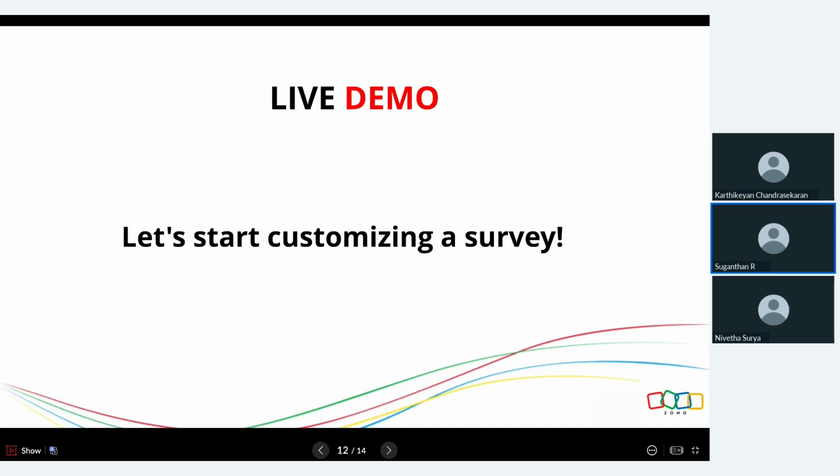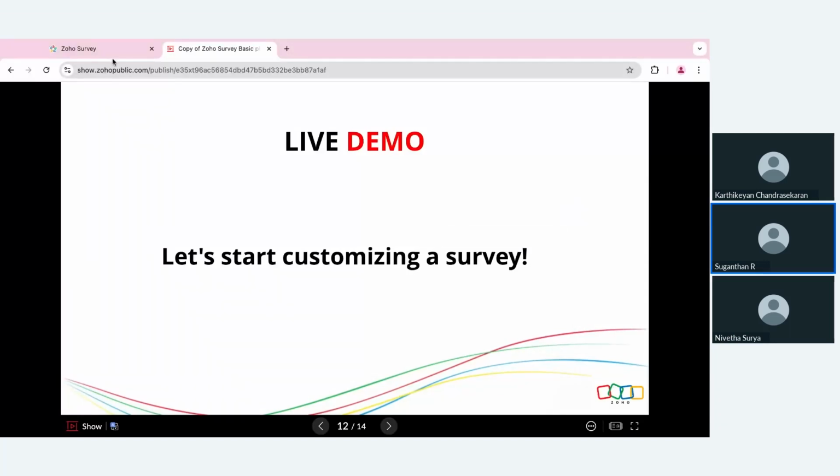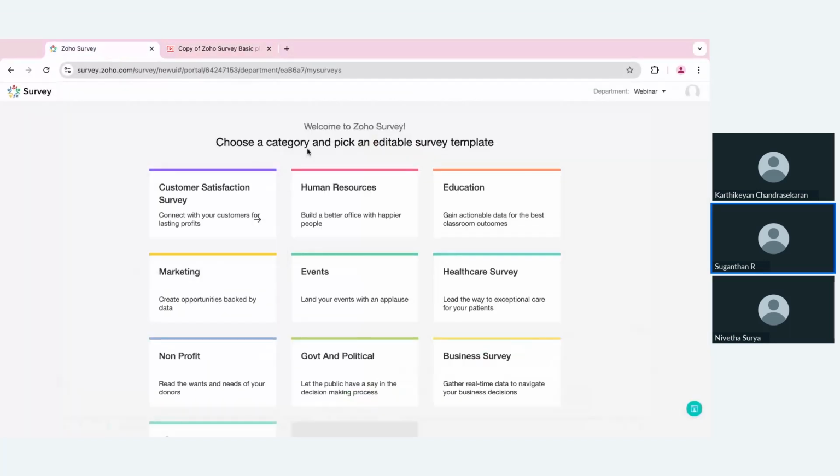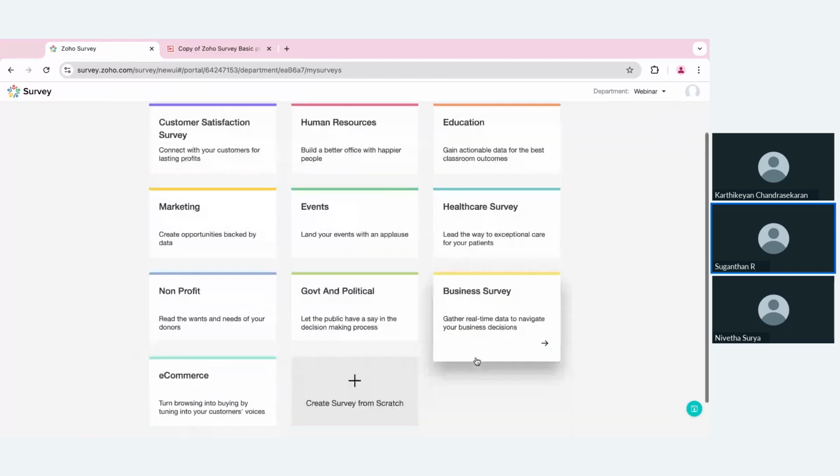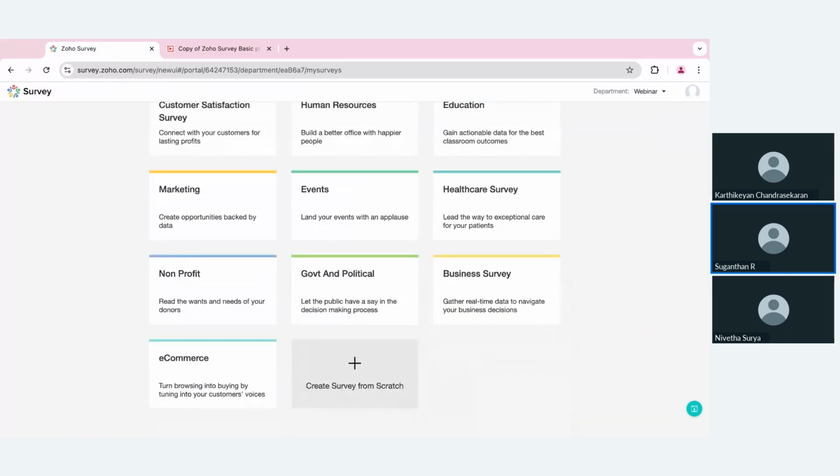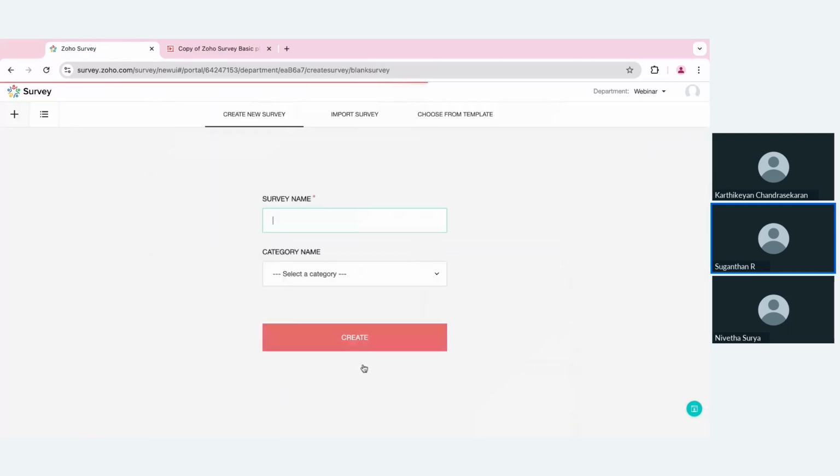So let's start customizing a survey during the live demo session. When you log in into Zoho Survey for the very first time, this is the page that you look at. So you can choose a category and pick an editable survey template out of it. As I mentioned earlier, there are many opportunities available to come up with your own set of surveys. You can use this for a marketing event or specifically for an event or even for a nonprofit organization kind of surveys. You can start doing a survey right from the scratch with the help of create new surveys.